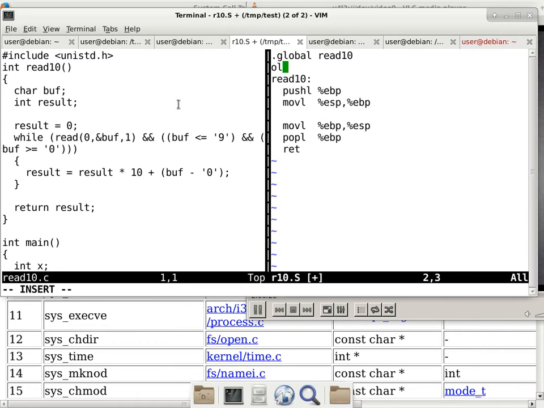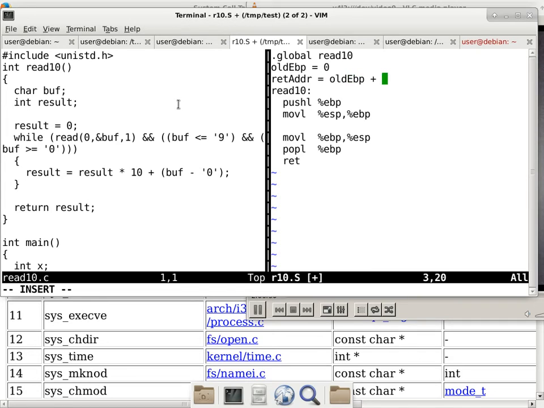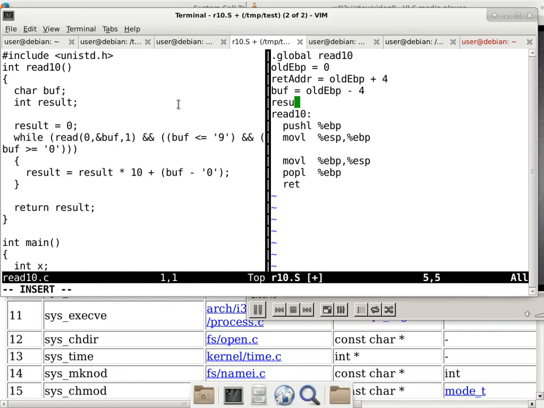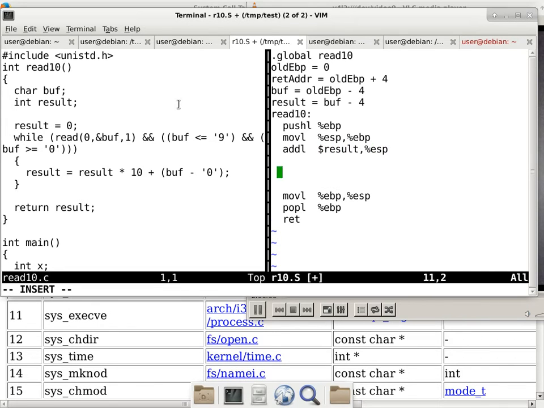And then if we have local variables, which we do, we will have to allocate for the local variables. So here's old EBP equal to 0. Return address is old EBP plus 4. I really don't have to work on this side because everything is on the other side. Buff is old EBP. Now technically you only need a -1, but I'm going to do a -4 here. And the result is buff -4. So now I can adjust the stack accordingly. Add result to ESP to allocate for our local variables.